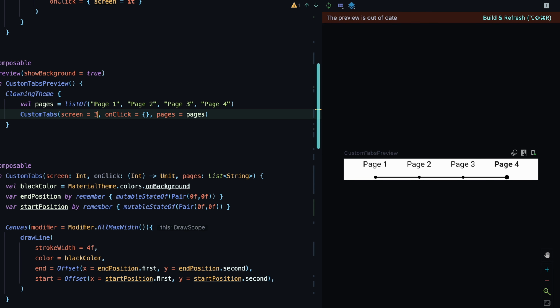This solution is good enough for our use case, but it has some drawbacks. For one, it's not very responsive and can't handle a list with a lot of pages. If you add like 10 items, they will all be packed together and the indicators won't be placed correctly. For such cases, I think the tab layout provided by Material Design is the best option, but that's just one way you can use the Canvas API in Jetpack Compose.